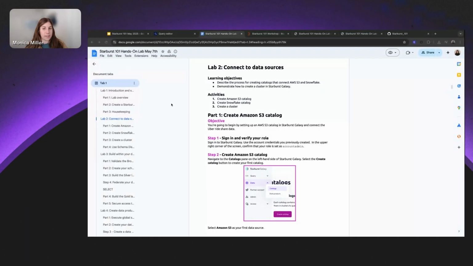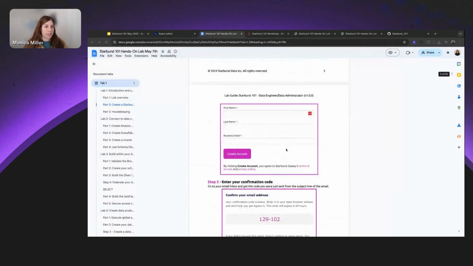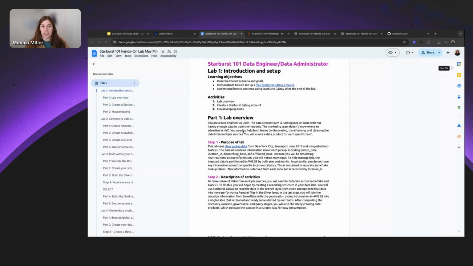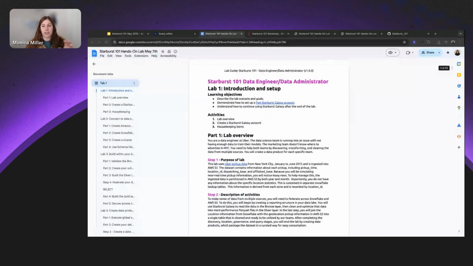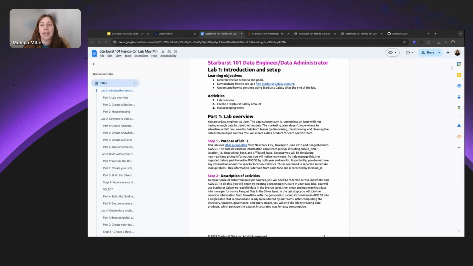Let's see. Perfect. This is my lab guide. So this is the fantastic lab guide that is attached to the chat. It's got all the information that you need. You can see the start. We introduce a little bit more of the purpose of the lab.